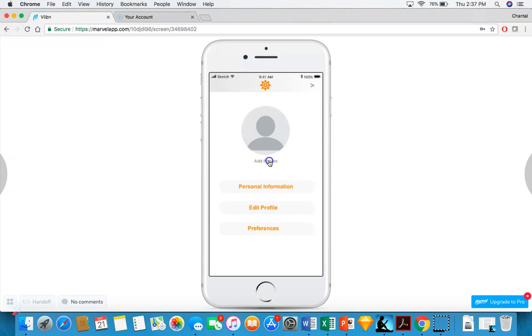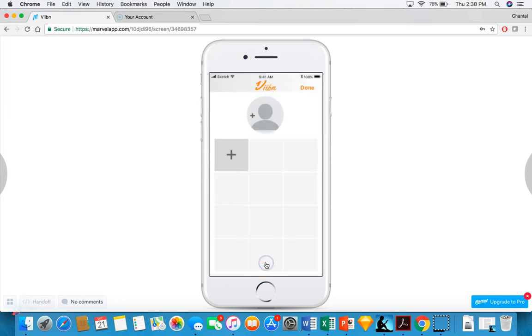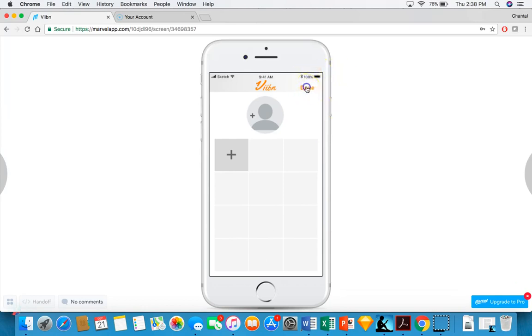Here you have the option to add 12 photos, and each profile on the Vibin app is going to have this option to add 12 photos and also add a profile picture, which is right here. If we click on the add photo page or button, it'll take you to these options here to import from Facebook, take a photo, or choose from the photo library. We can also just cancel right here. If you press on the profile photo, you'll also have the same options. For now, we're just going to go ahead and click on done so that we can look at the personal information.